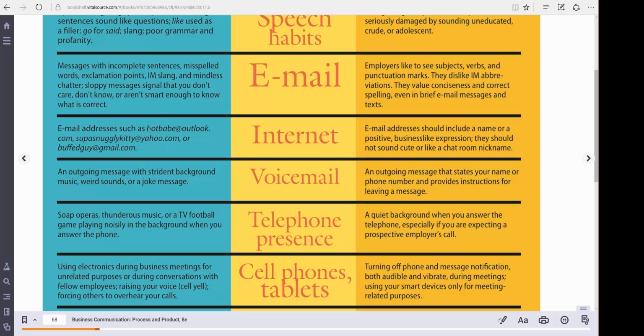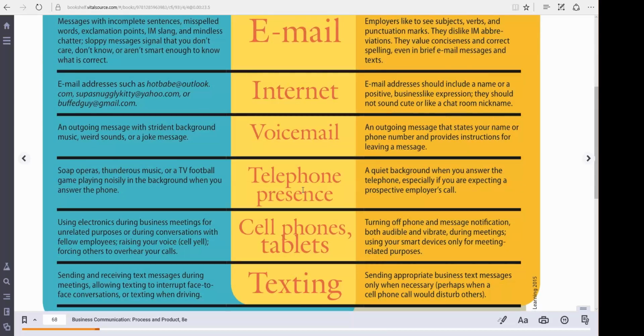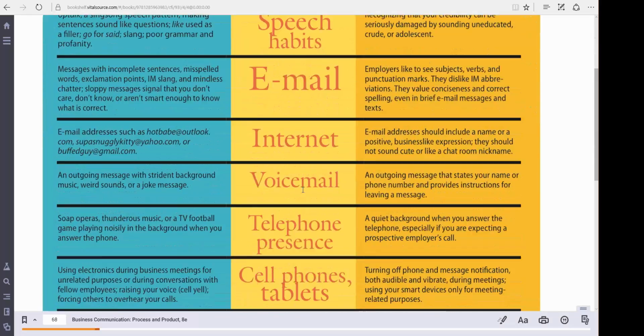And they have something similar to Hot Babe at Outlook, Super Snuggly Kitty at Yahoo, and Buffed Guy at Gmail. I'm sorry. If I'm looking for someone to be professional, as soon as I see this on their resume, I would not even consider bringing them in. I don't care how good they look on paper. If they have the whatever to do this for applying for a job, no. And I am old school. I told somebody else the other day I am old school. But there's a lot of old school out there. So this is really something for you to think about, and it's just good information.